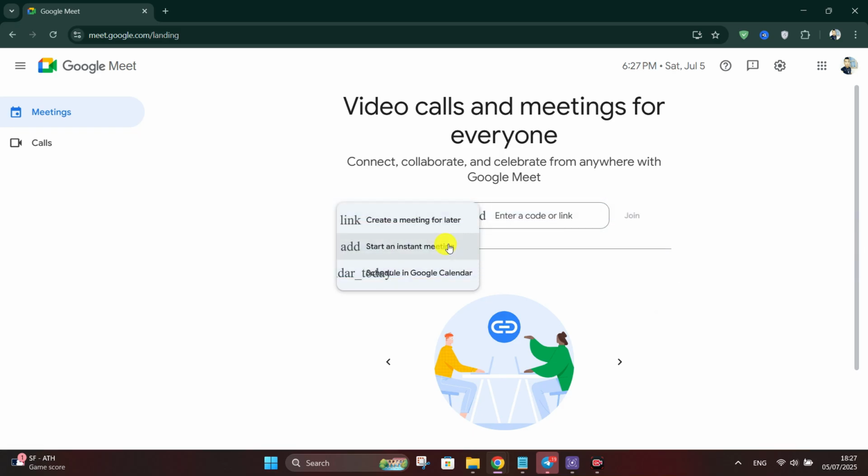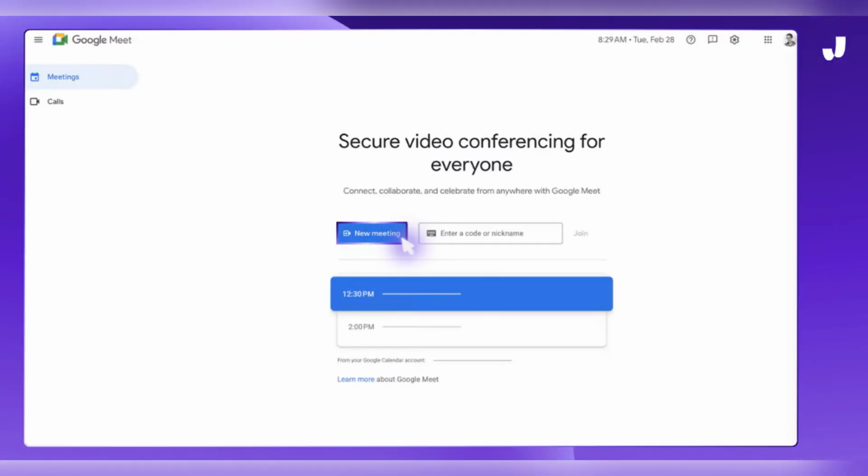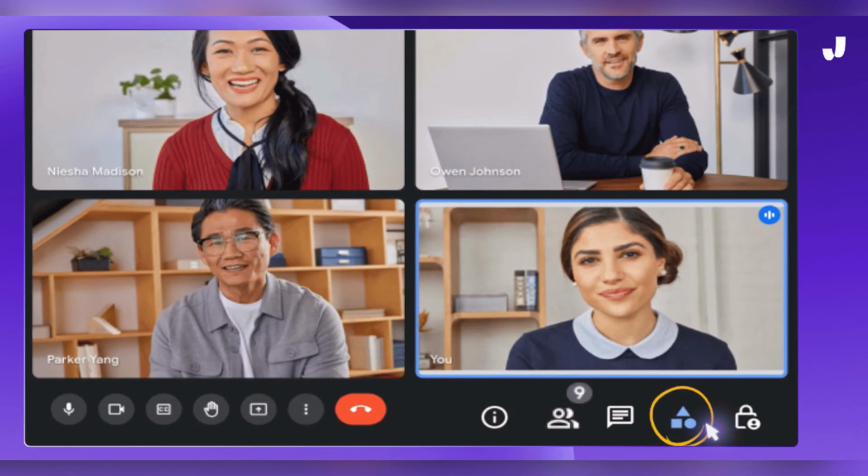Firstly, open your browser and go to meet.google.com. Start a new meeting or join an existing one using the link or meeting code. Look at the bottom right corner of the screen, then click the triangle-shaped Activities icon to open the side panel.